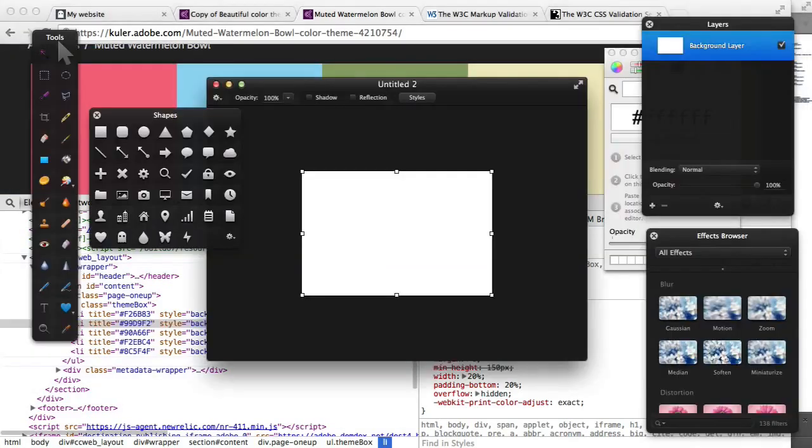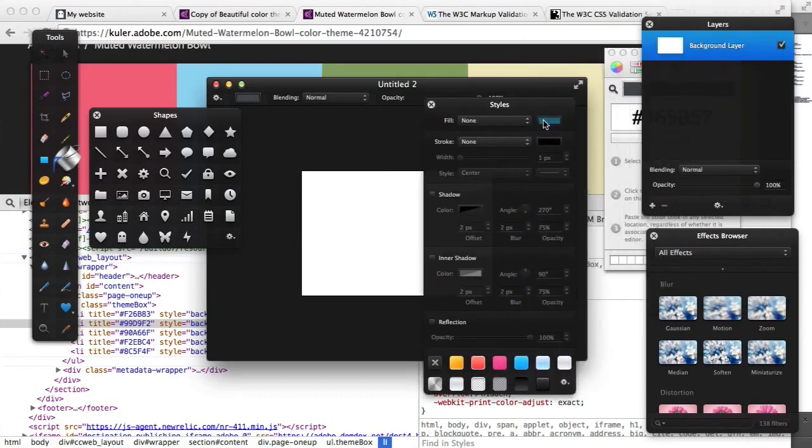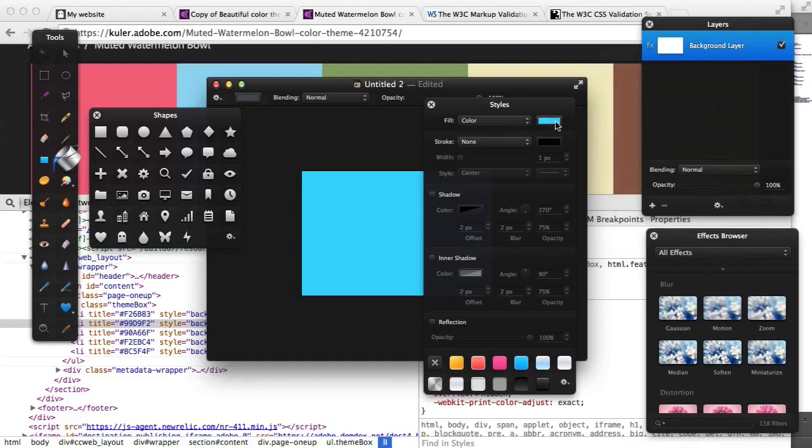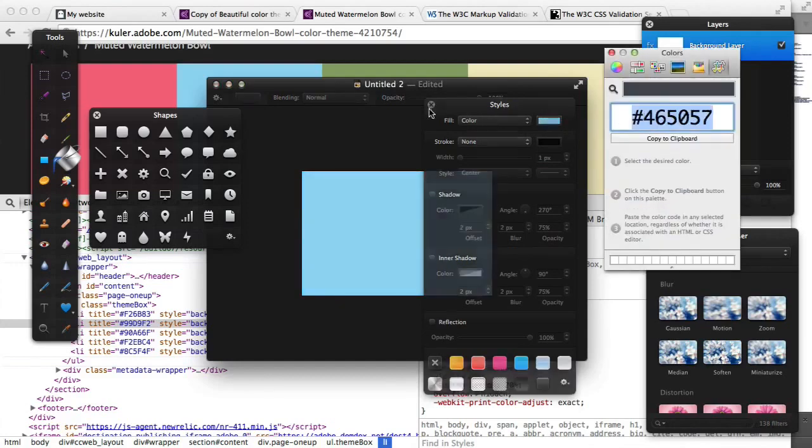So over onto Pixelmator, what I'm basically going to do is fill in the background layer. So I'm just going to grab my fill, or I think you could probably do it like this as well, actually. You could probably do that. So I'm going to say fill with color. And in here, I'm going to paste in that color that I had earlier. There we go. And that's nicely done.